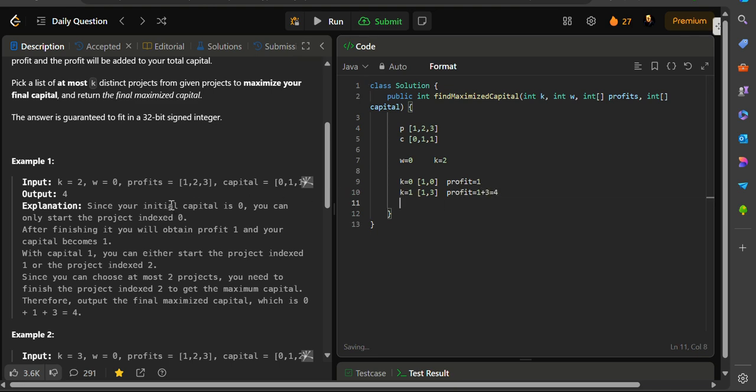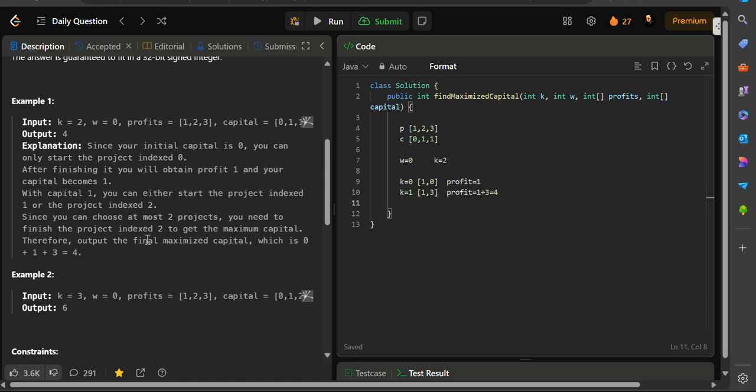So this is how the problem wants me to solve it. Let's take up the second test case. This is P, the profit, and the capital for them is 0, 1, and 2. Now my initial capital here is also 0, and the number of projects that I can take up is 3, right?